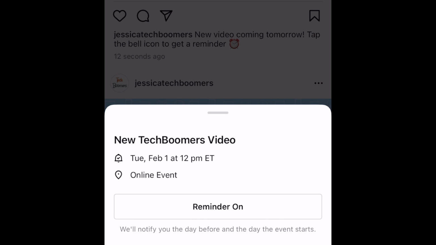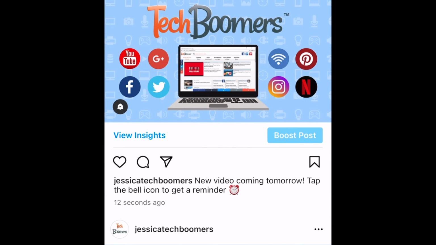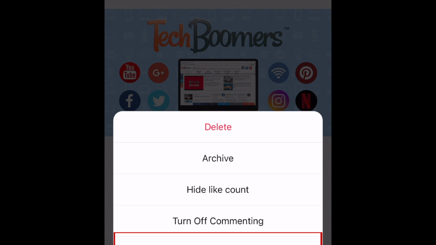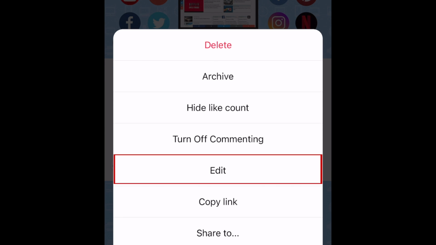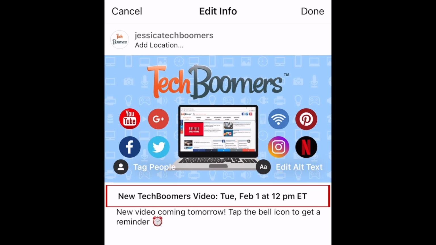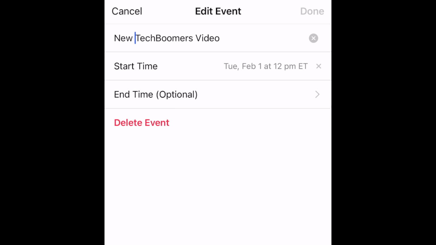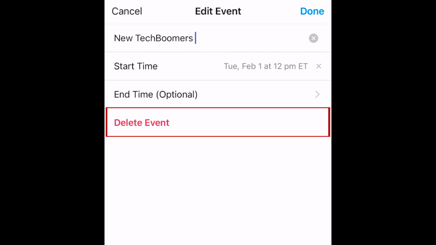If you need to edit an event reminder on a post after you've shared it, tap the three dots in the top right corner of the post. Then select Edit. Tap the name of your event to edit its details. Make any necessary changes to your event details or delete the event if needed.